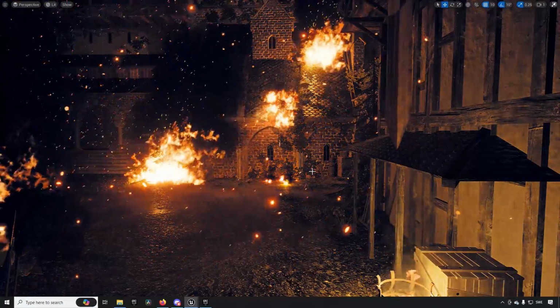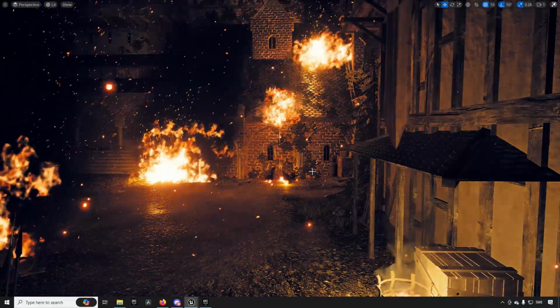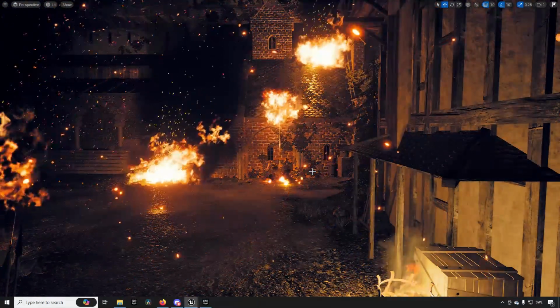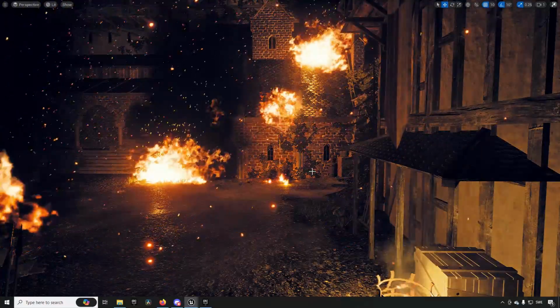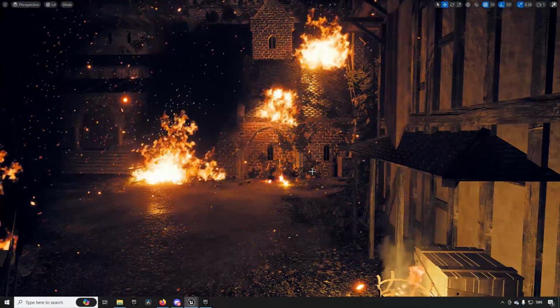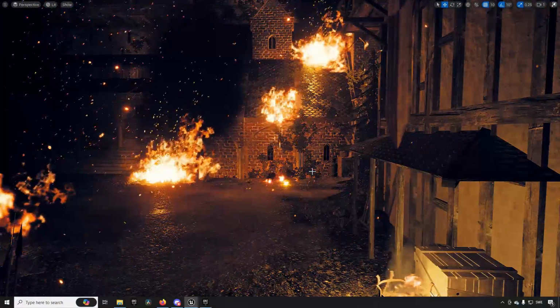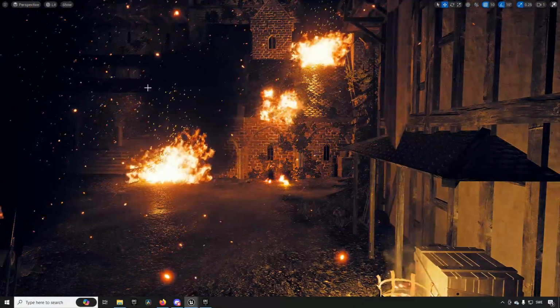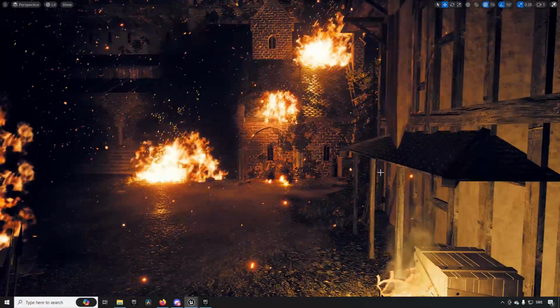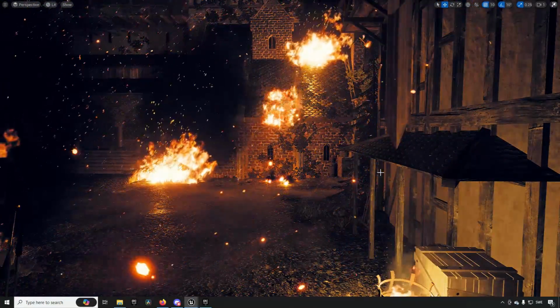Welcome! So in this tutorial we are going to be looking at how we can create a simple ember particle system in Niagara, which is part of what you see in this scene in front of you here. So these particles that are flying around here are part of a very simple system that we're going to be creating, but with a little bit of a twist.